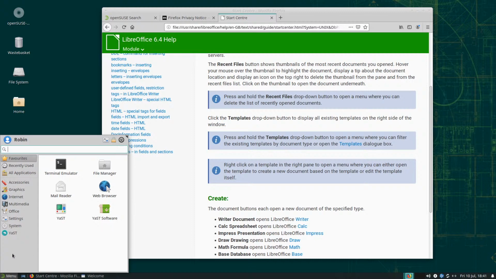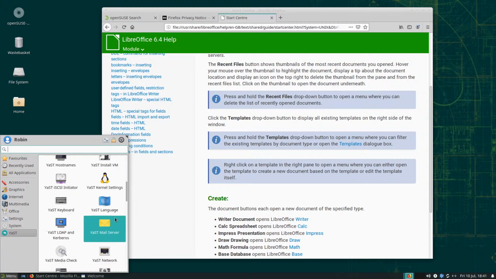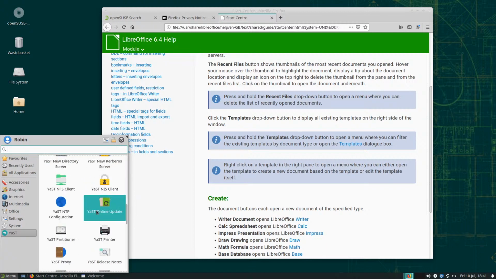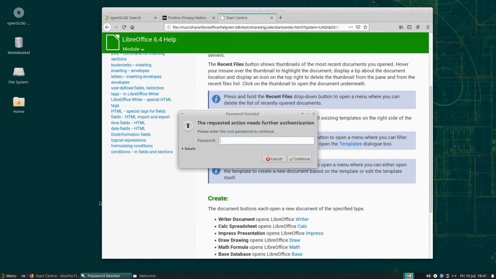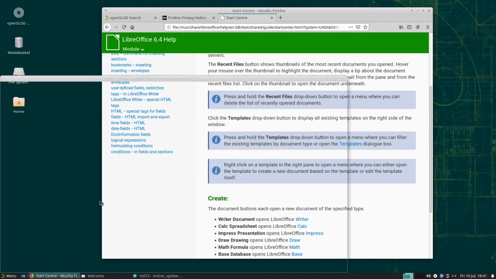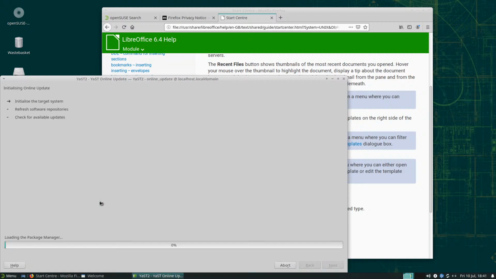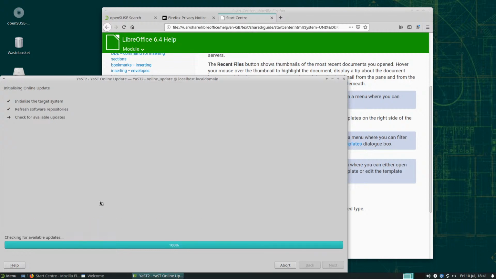And then under YaST, so yet another software tool here, you've got the option to download additional products. You've also got, I think, the online updater. So if I click on that, hopefully at this point, I enter in my username and password. That should now go off to the internet and check for updates. Refreshing now the repositories.